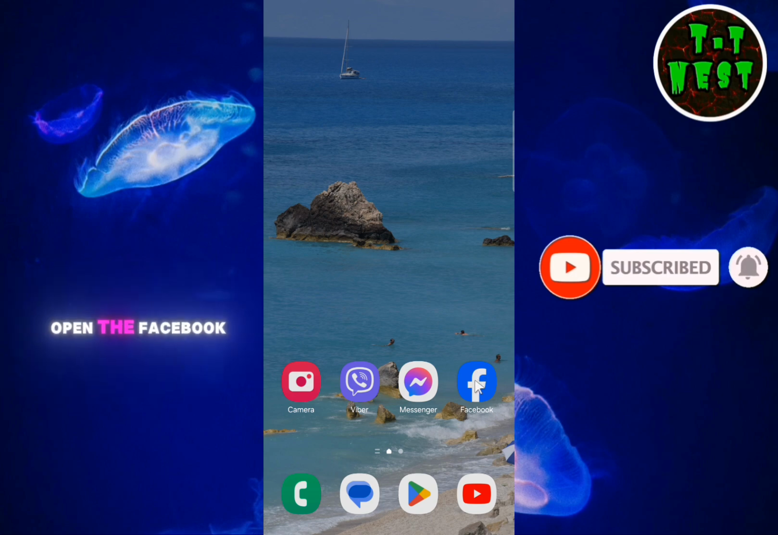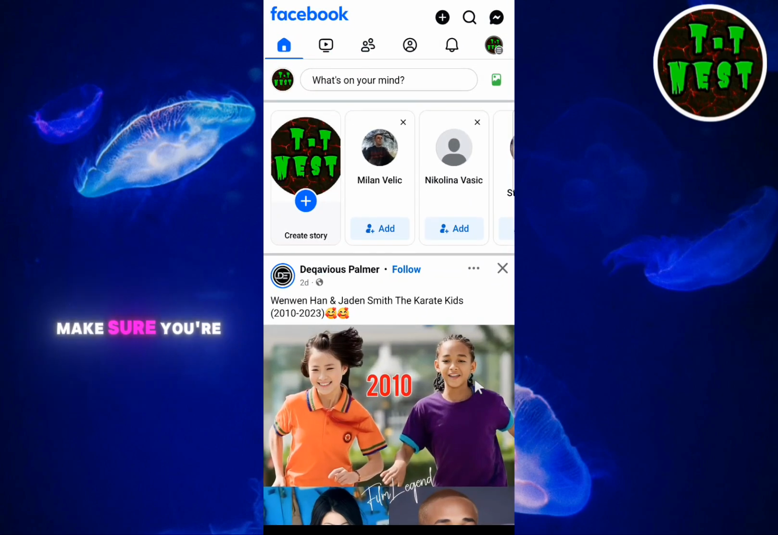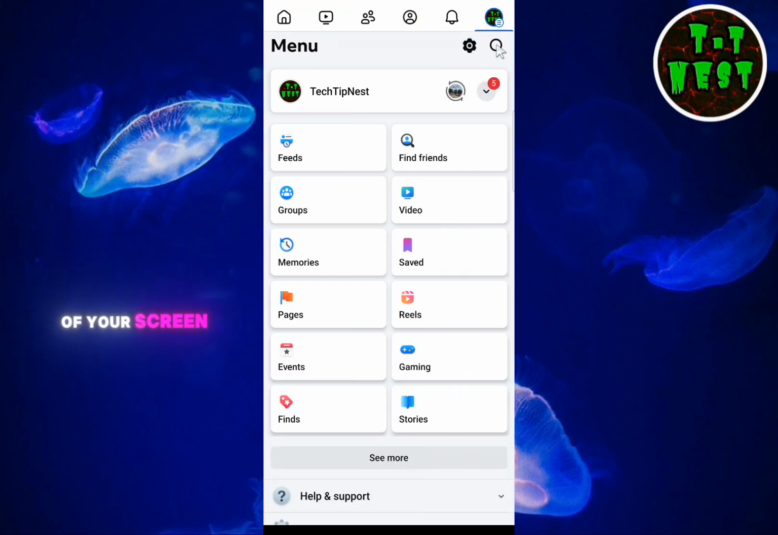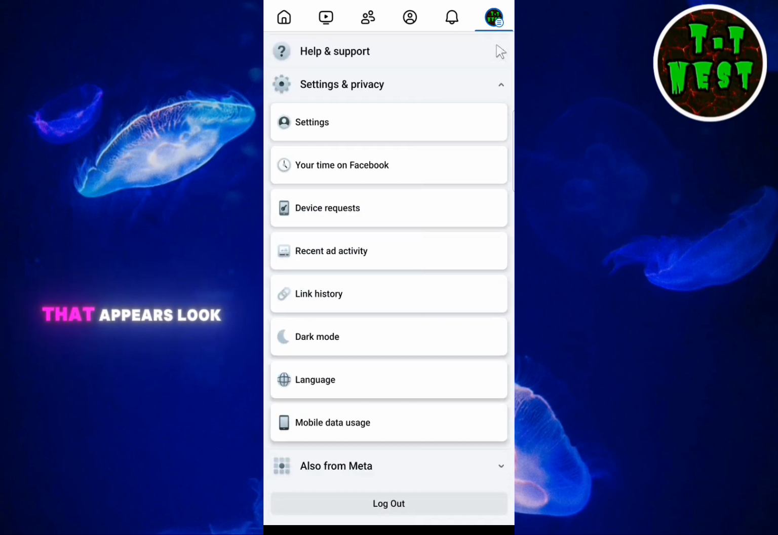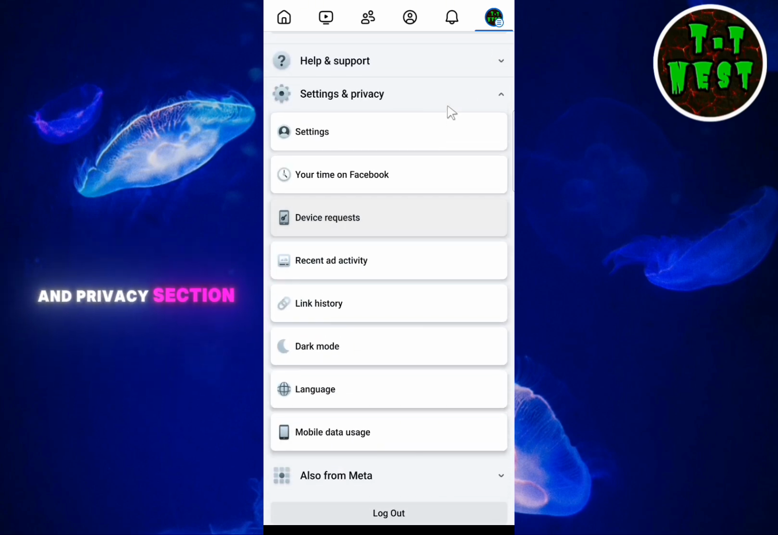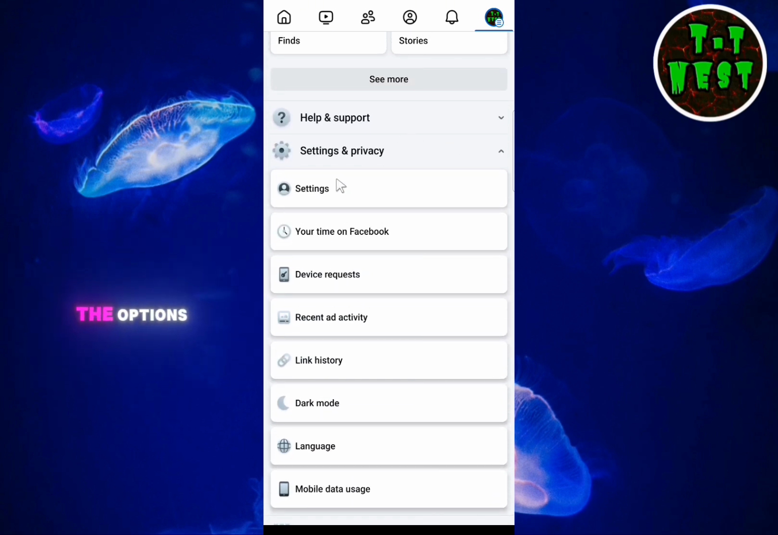First, open the Facebook app on your phone. Make sure you're logged into your account. Once you're in, tap the three horizontal lines, which you can find in the lower right corner of your screen. In the menu that appears, look for the Settings and Privacy section. Give it a tap to expand the options.